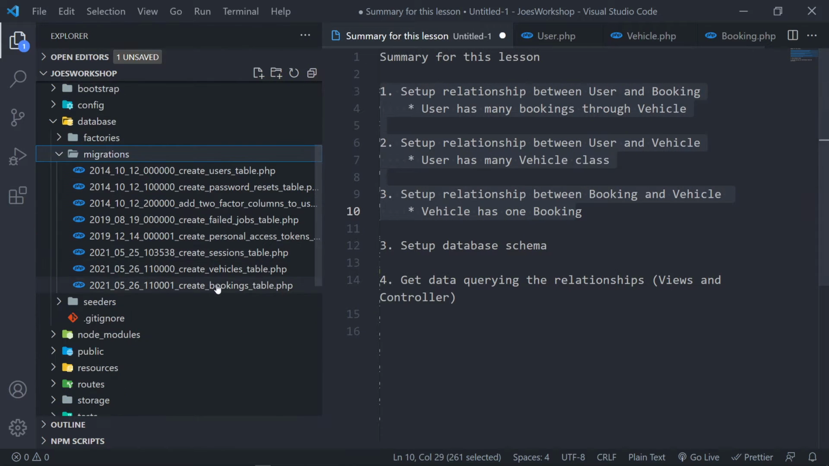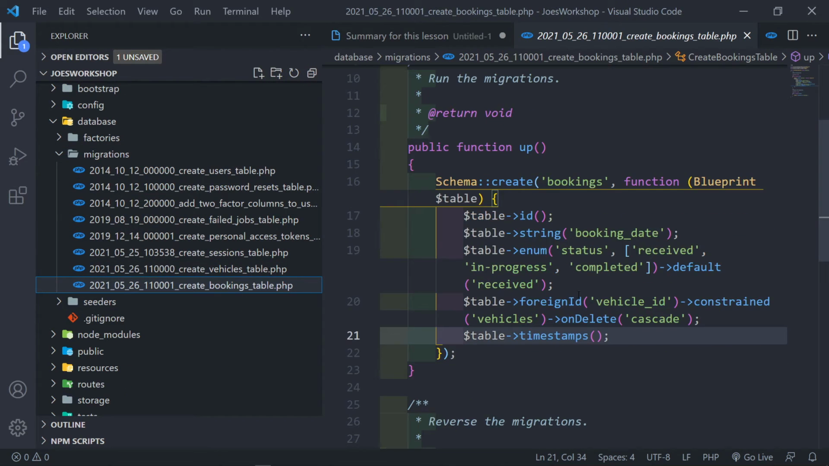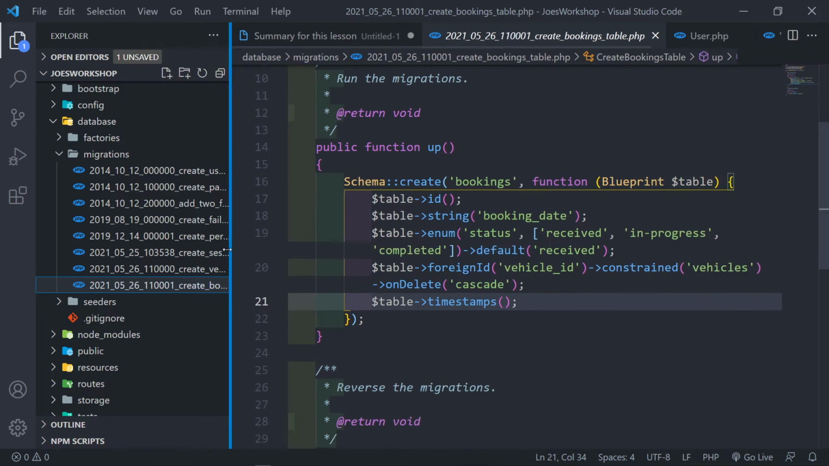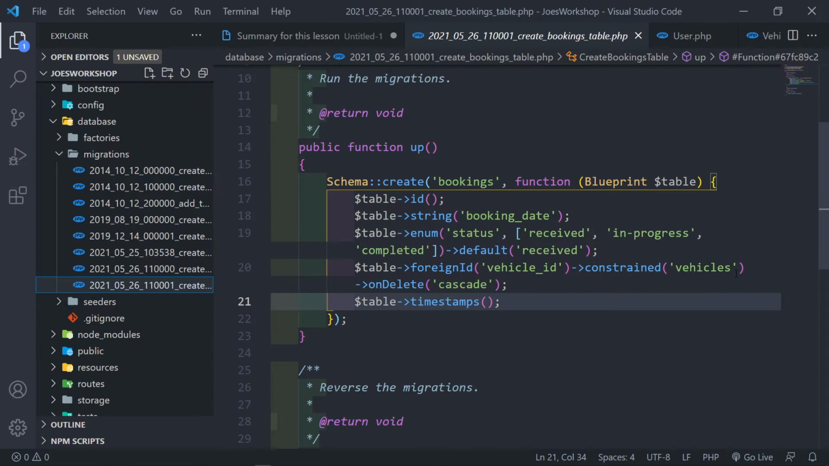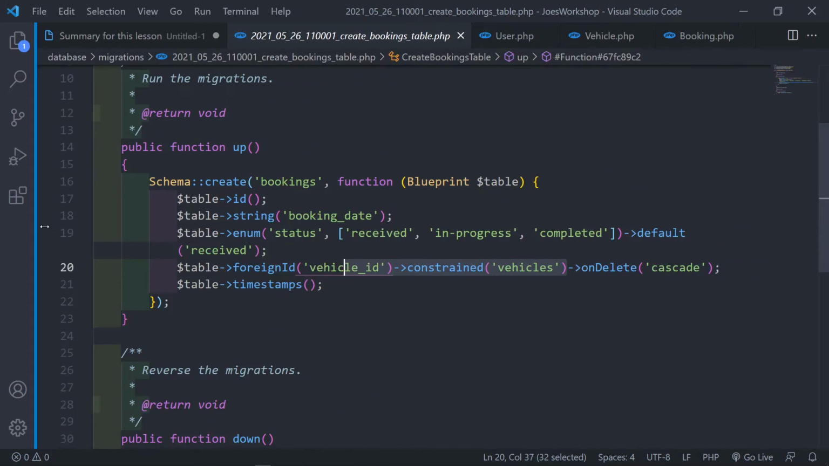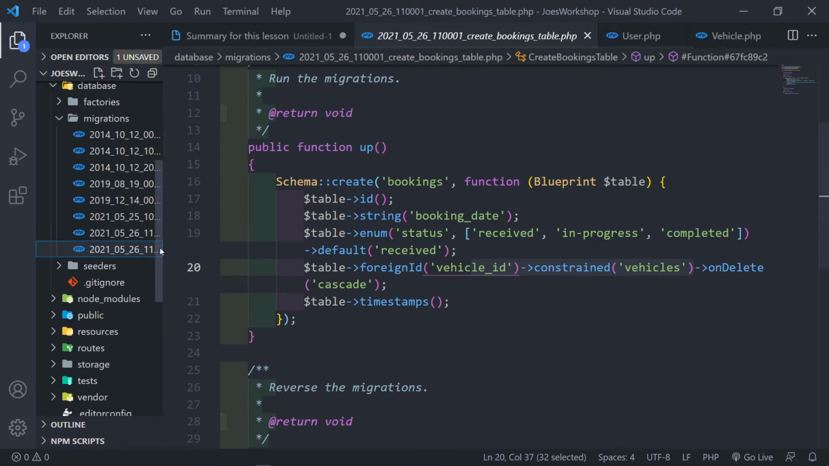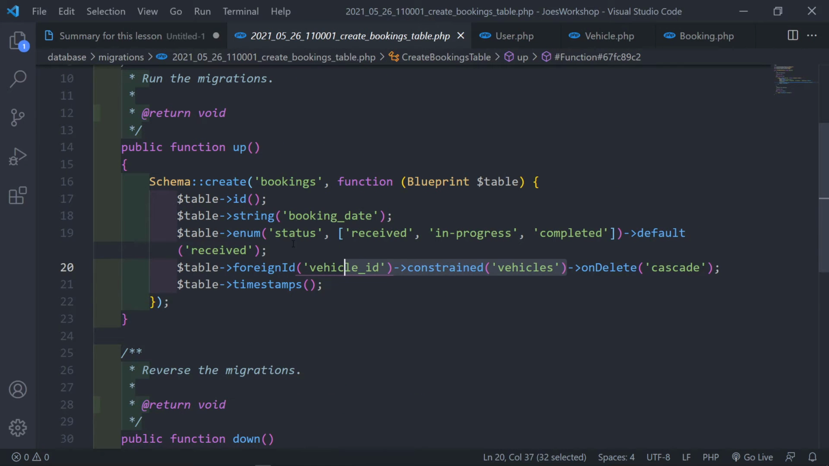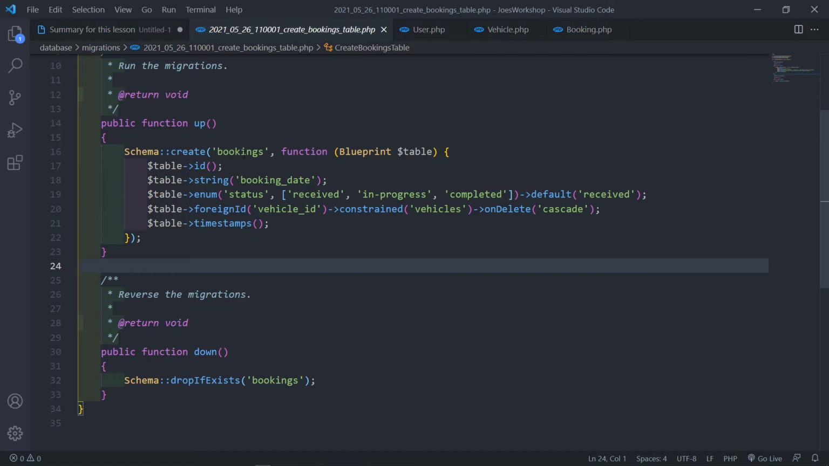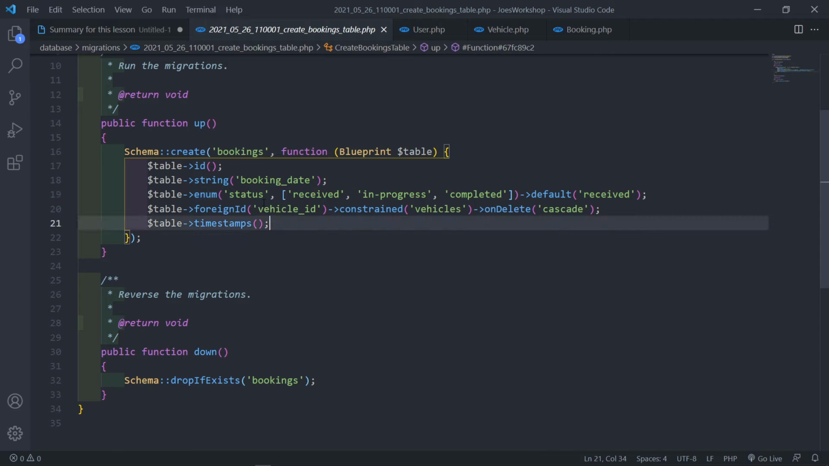The next part is we got our bookings table right here. Because it belongs to a vehicle, we need to have the vehicle ID, so we added that foreign key constraint of the vehicle ID. Let me show you the bookings table. What did we do? Let me make this bigger so we can have more room. What we have done is we created a booking date. Then we have an enum for the status, so it can be received, in progress, or completed.